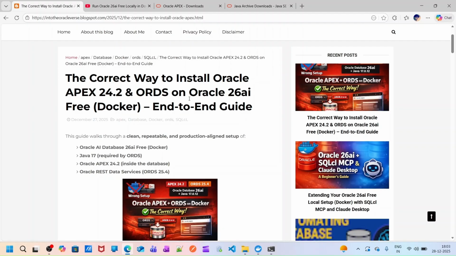In this video, we'll do a complete end-to-end setup of Oracle Apex 24.2 with ORDS 25.4 and Java 17.0.12 and Oracle Database 26 AI free version, all running inside the same Docker container. So this is a step-by-step, no shortcuts tutorial where we'll install Apex 24.2, configure ORDS 25.4 properly, and then we'll bring everything up so Apex is fully accessible in the browser.